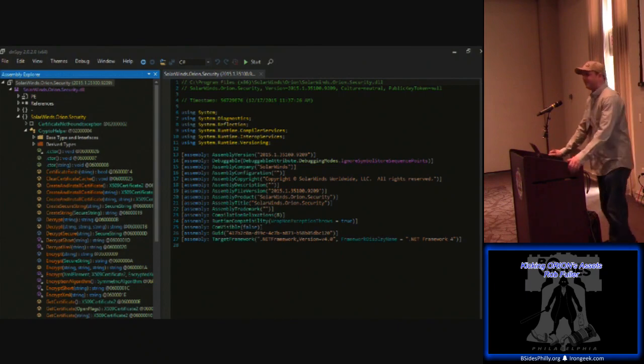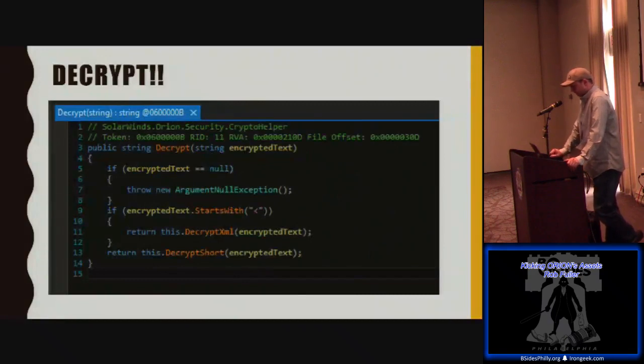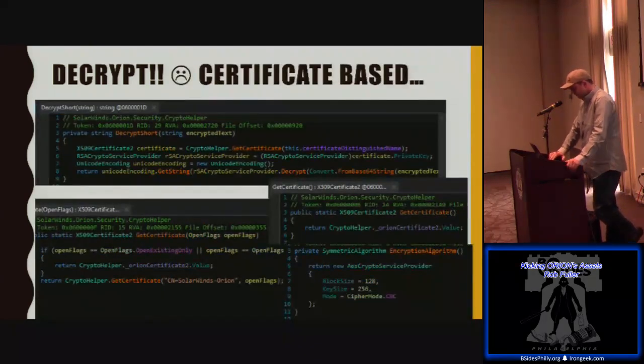No? It's hard to see. Sorry, it looks great on my screen. I'll make it bigger for you. So there's the decrypt function. Awesome, great, I can decrypt things. Looks like a really small function, right? So I had to go deeper and find decrypt XML and decrypt short.